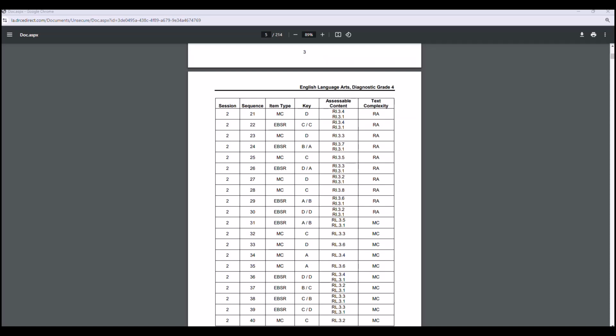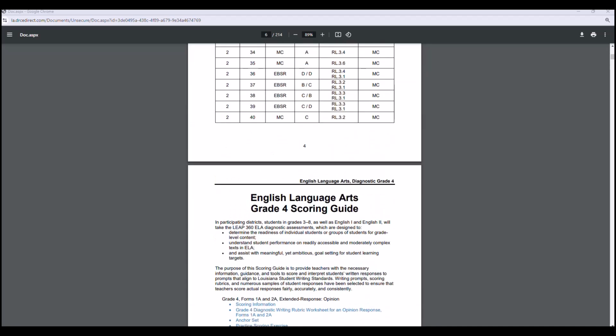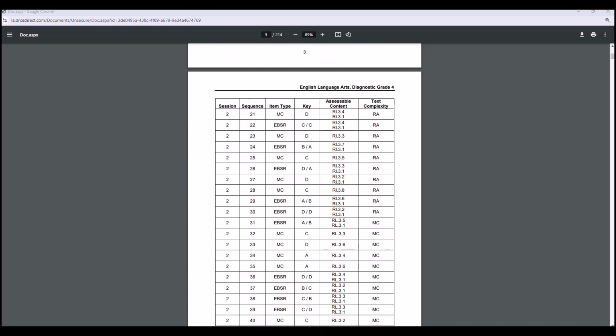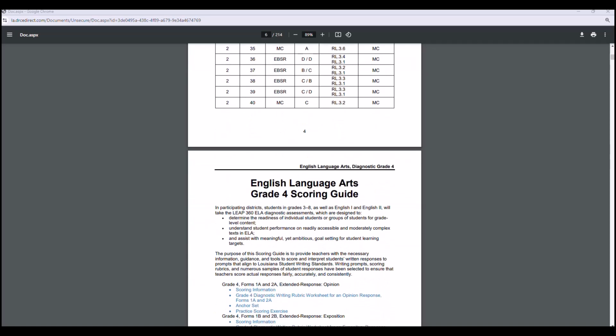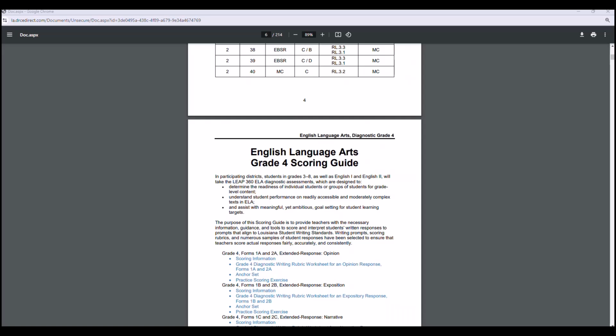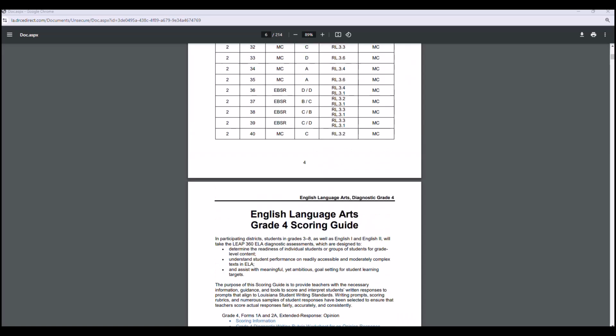Again, you have the sequence, number 21, number 22, and so on. And then you have the item type, the key, and then text complexity. And then session 3, well, I thought that all tests had 3 sessions. This is session 2. Unless the writing response was session 3. So session 3 is not showing up here because in ELA the writing response is probably session 3.